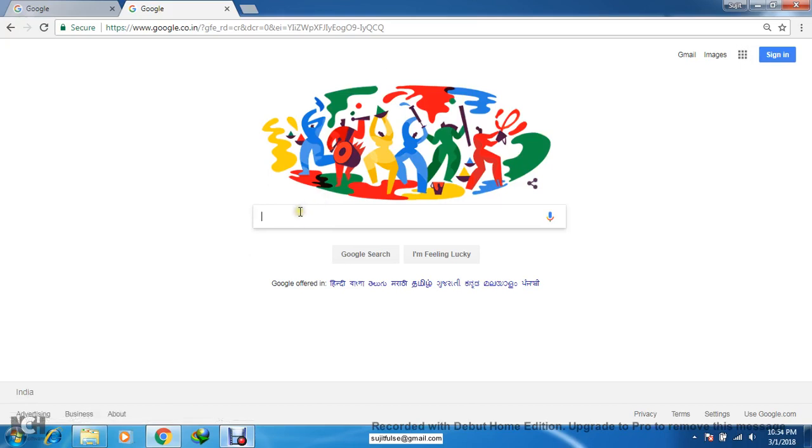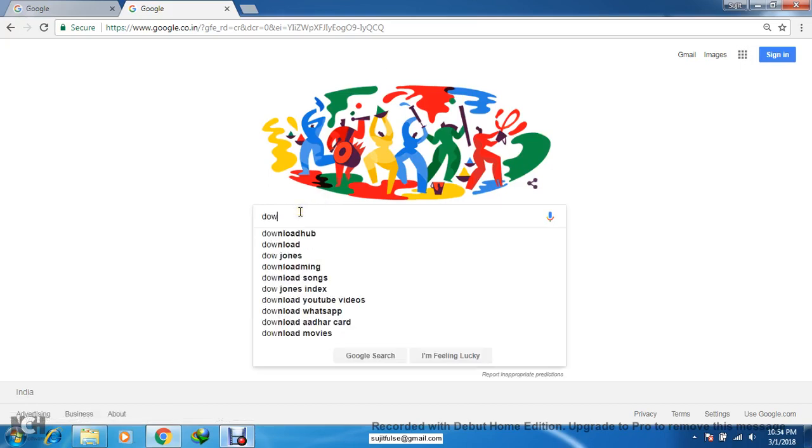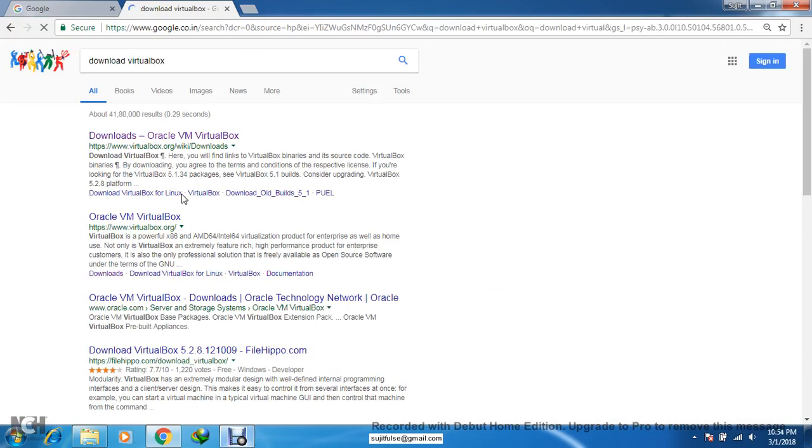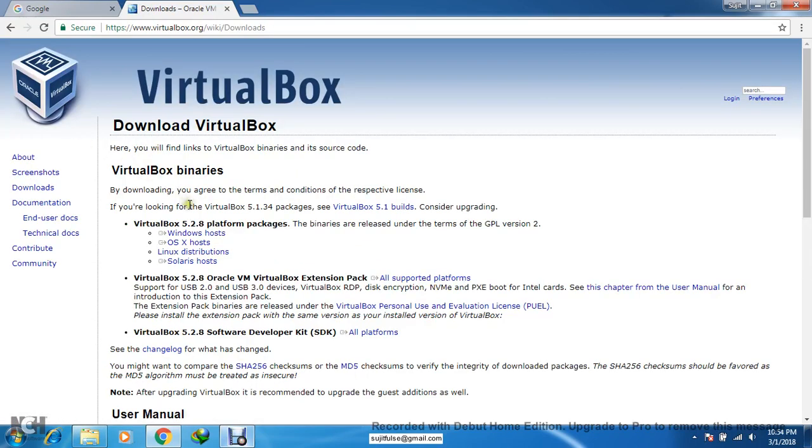Type Google on Google search, download VirtualBox. Enter. This is the first link, downloads Oracle VM VirtualBox. Click on the link and then click here of Windows first and your setup box will be downloaded. So for your Linux, click here. So after clicking on Windows first, it will download a .exe file.